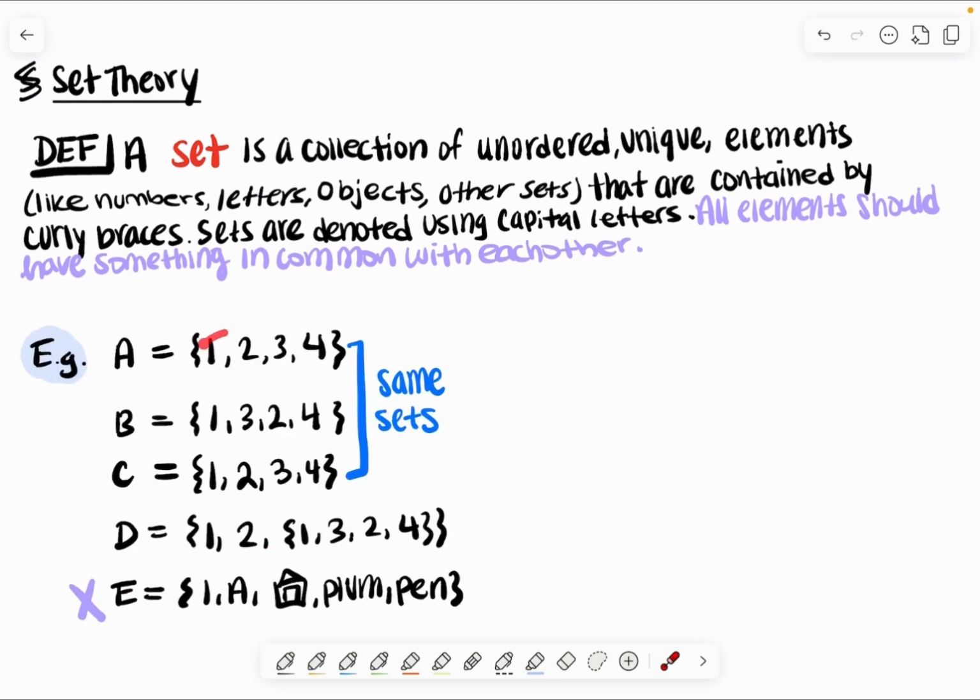Now, as for some notation, recall that all of these values in a set are called elements, but we can also call them members.